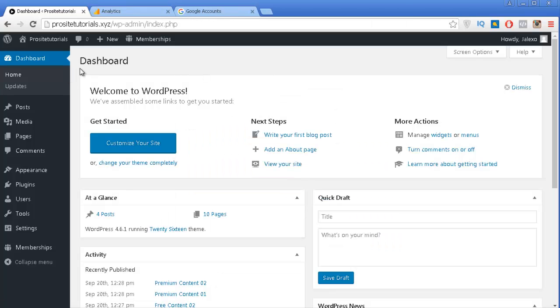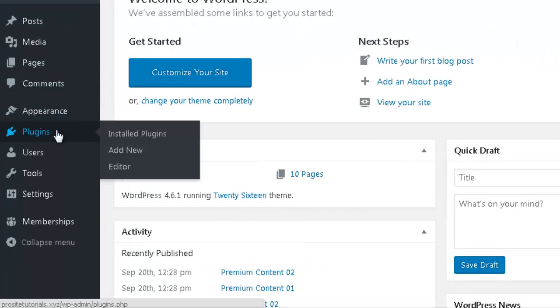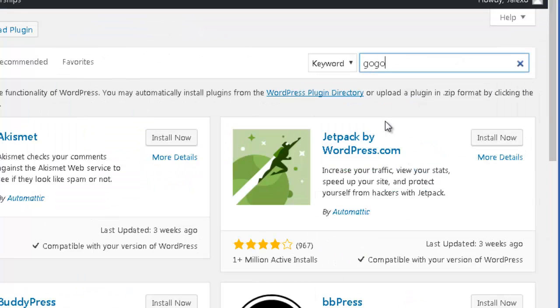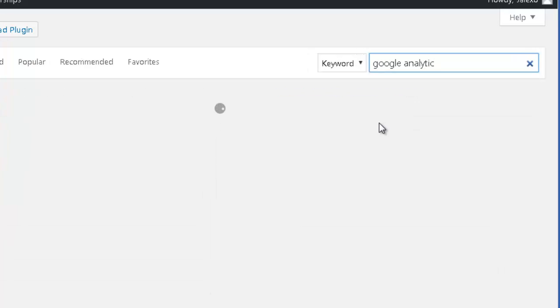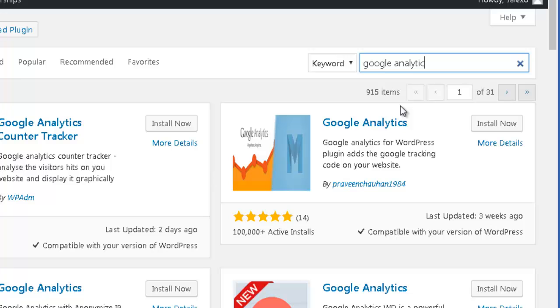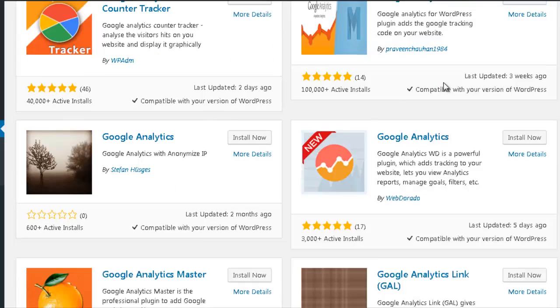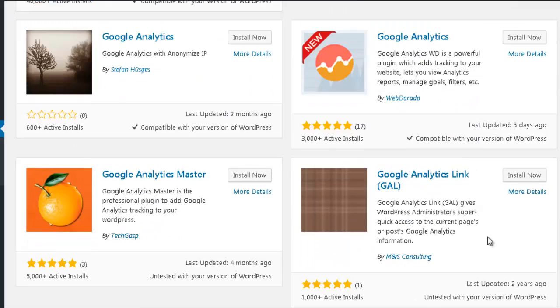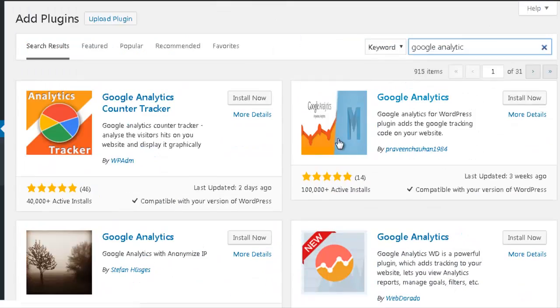Now in your dashboard area, you want to go to the plugin section and you want to add new. Now you want to search for Google Analytics. Now when it comes to this type of plugins, you have plenty of them that you can choose from. They are pretty much all identical, so it's really up to you the one that you prefer to use. But the one that I'm going to use is, in this case, this one, the first one, Google Analytics, and I'm just going to press install now and activate this plugin so I can start using it.